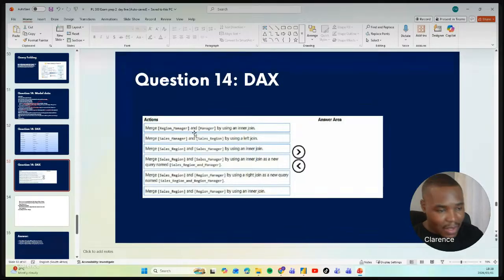Hopefully it's actually visible to everyone. So we've got different actions, right? Merge. So it seems like everything is actually merging. So it would actually work. So there's inner join, there's right join, now let's think about this.